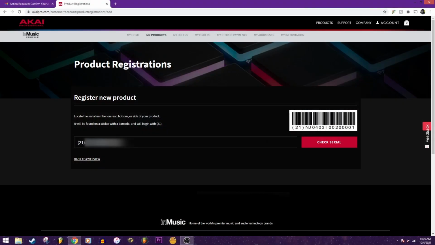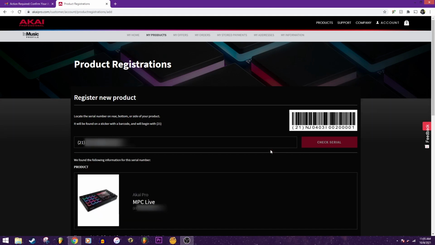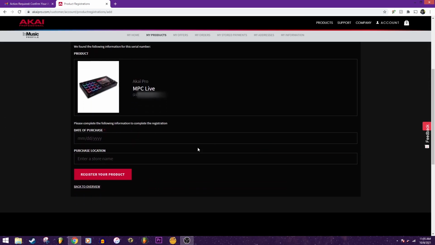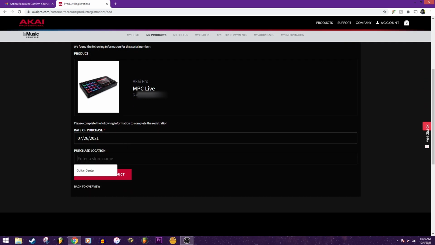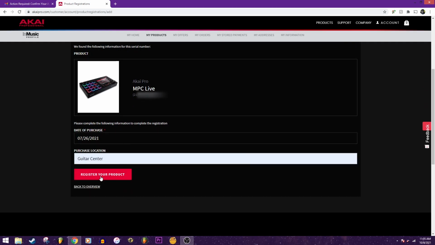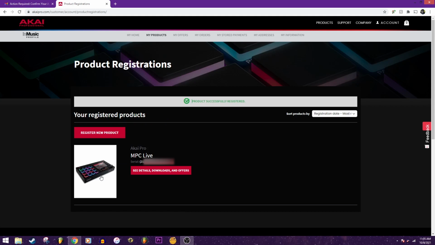After entering the serial number, click Check Serial. When the serial number is recognized, you'll need to enter the date and location of purchase information. Then click on Register Your Product.